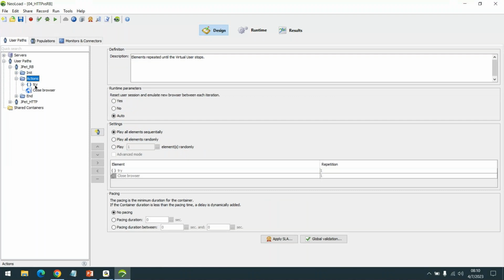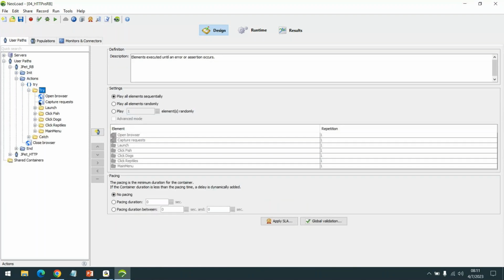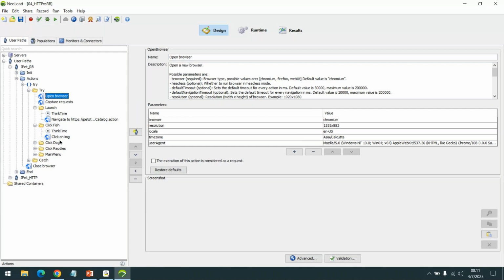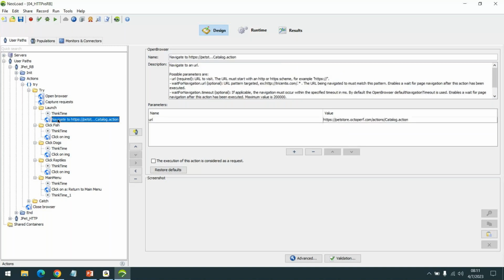I'm just expanding them. I will talk about this try catch and other things later; for now, we will focus on this. You see there is a white document with a blue earth ball like icon. These are called real browser actions. If I expand all these transactions, these are the previously recorded ones. Every transaction will have one or more real browser actions.